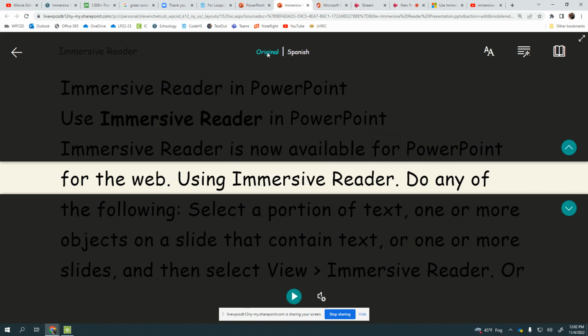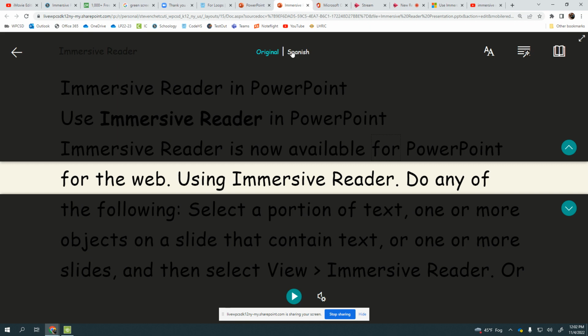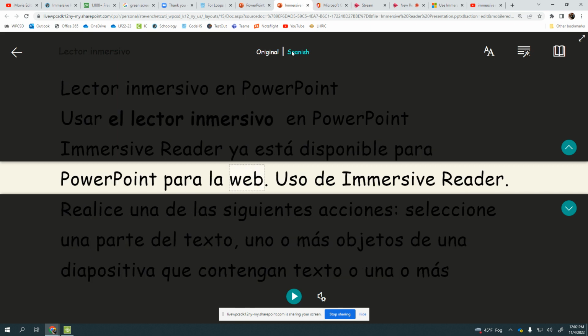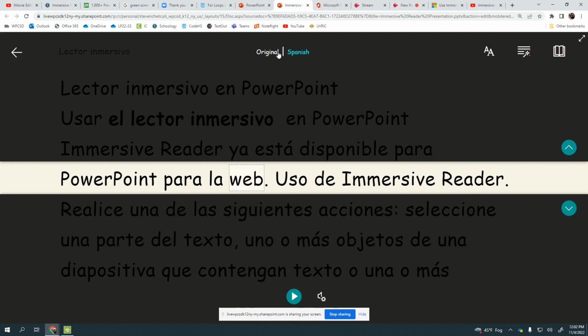And you can easily click back and forth between English and Spanish or English and whatever language you programmed so that the student can view and practice their skills.